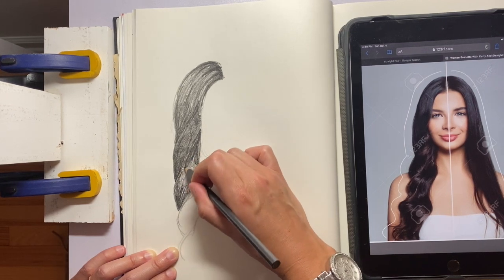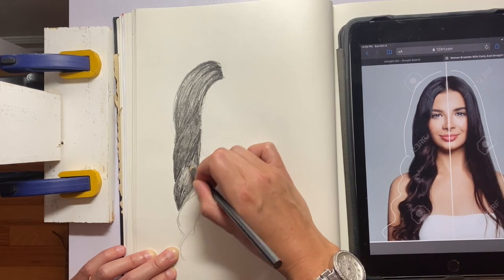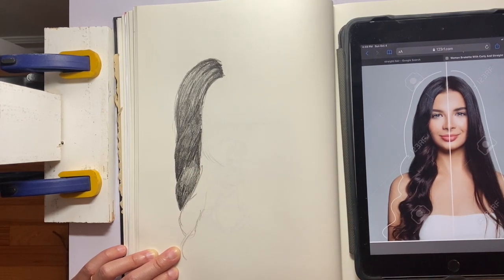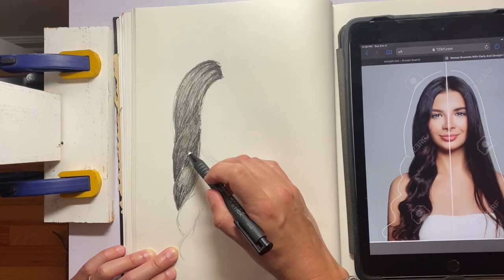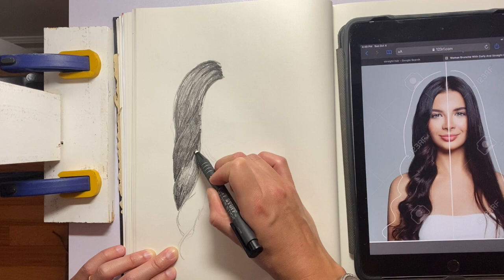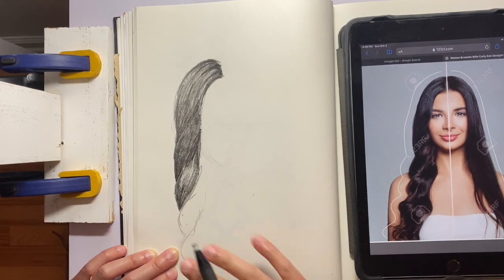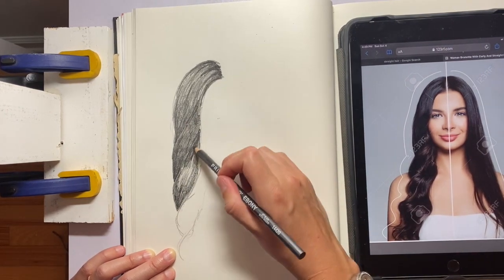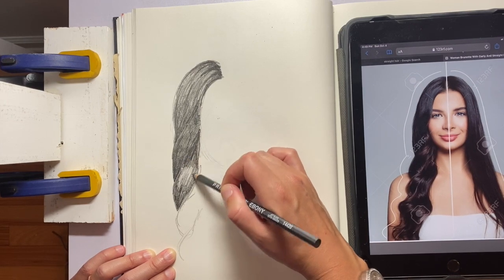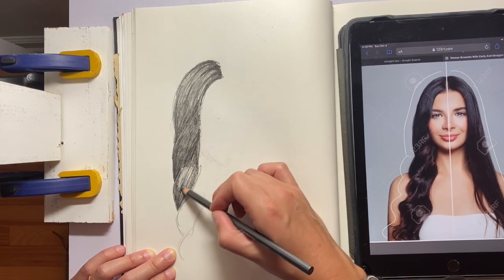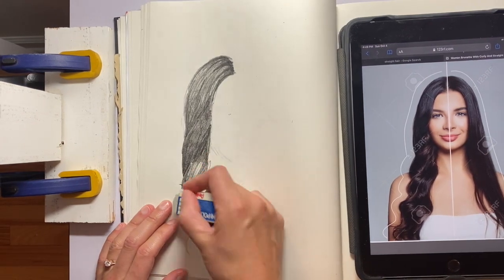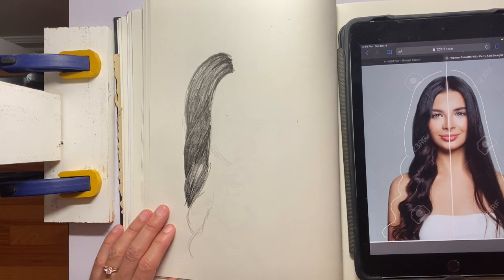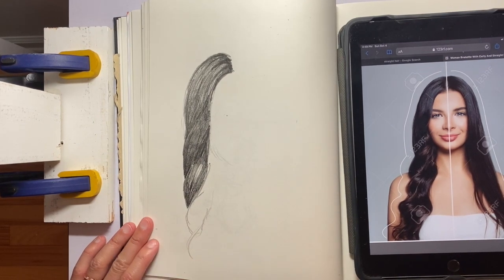Once I block that in, I'll start to kind of smooth over the transition between the darker and lighter areas by lightly shading. Then I'll come in with my eraser and pull out some highlights. You can go back and forth between your eraser and your pencil to draw in some individual hairs to get a little bit more detailed. If you don't have a small eraser, you can always use your big eraser and just use the edge to pull away some of those highlights.